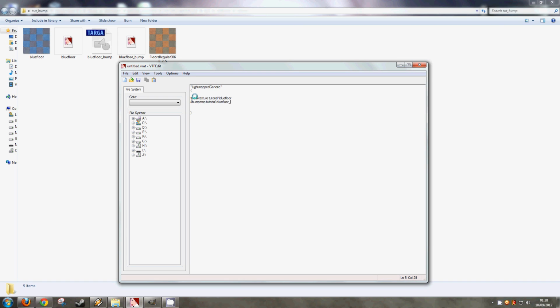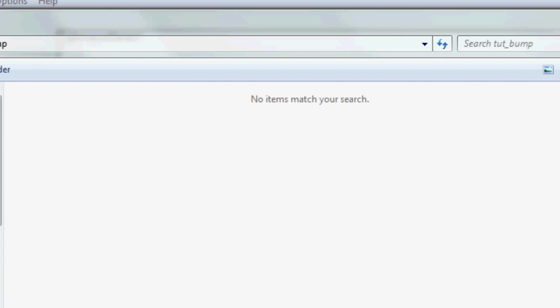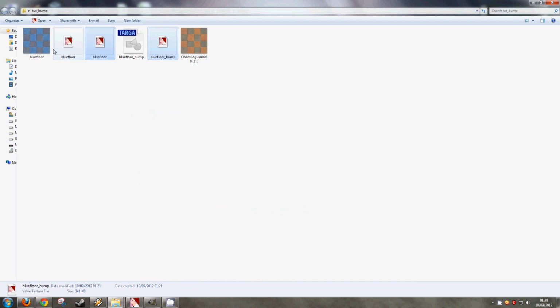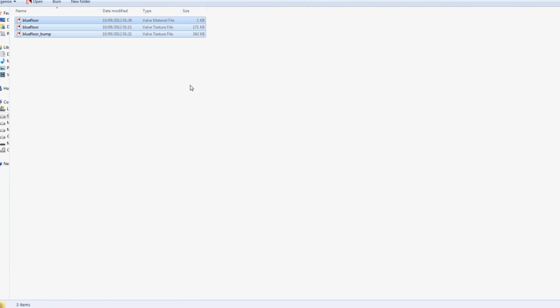$BumpMap Tutorial/BlueFloor_bump, which tells the engine to use this VTF for the bump map. $EnvMap env_cubemap, this will tell the engine to use the env_cubemap entity as a source for reflections, and $NormalMapAlphaEnvMapMask 1, which tells the engine to use the integrated alpha layer of the bump map to control the reflections on the surface of the texture. Save it as bluefloor.vmt, and just transfer these files to the materials folder of Episode 2, and you're basically finished.